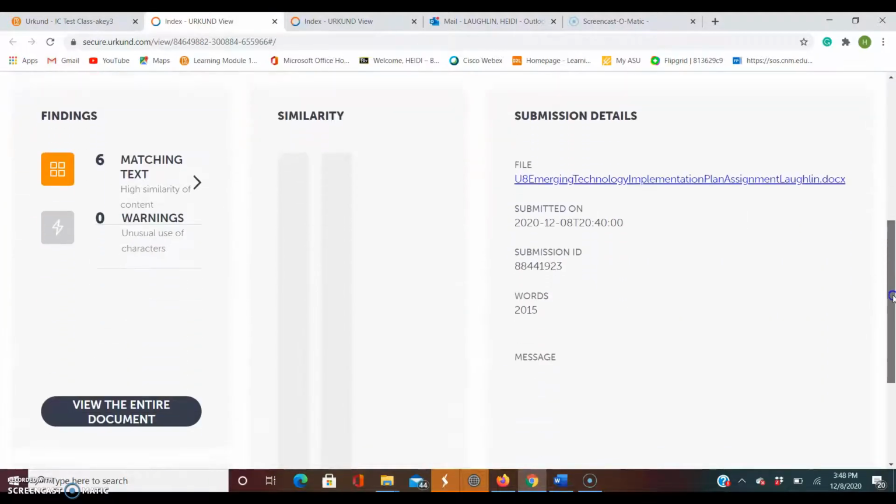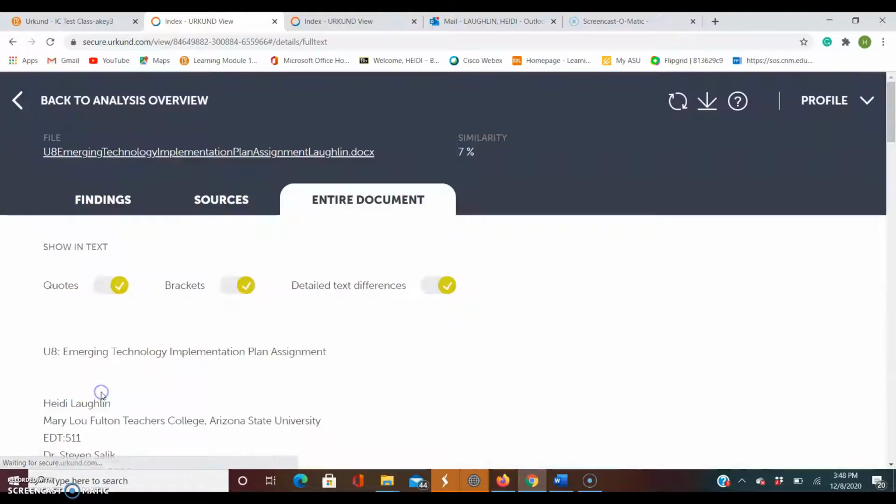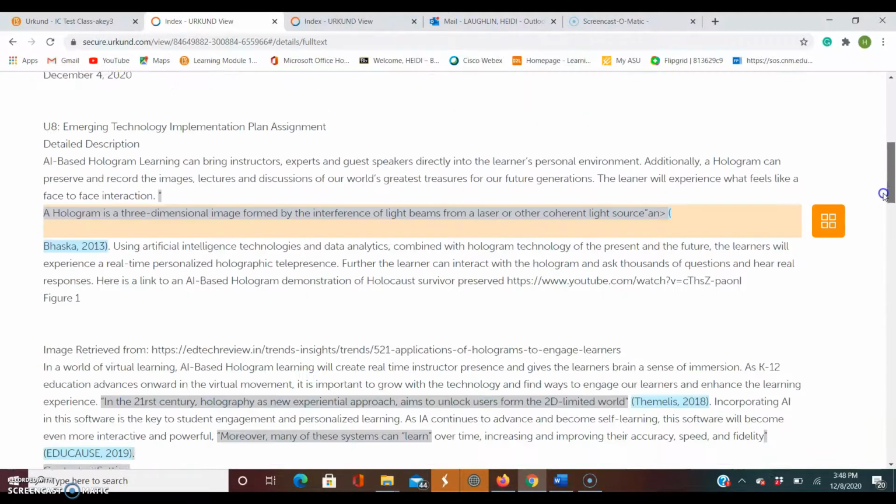Now, I can scroll down and select View the entire document. I can see the similarity report shows the 7% match, and I can view the details of the overview.